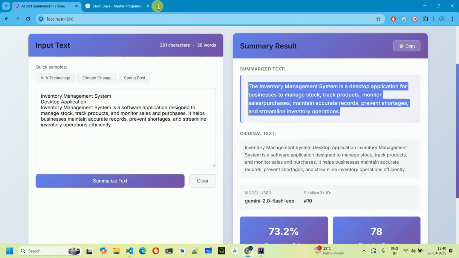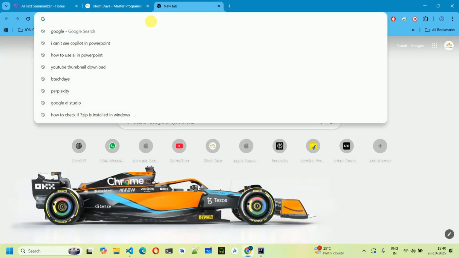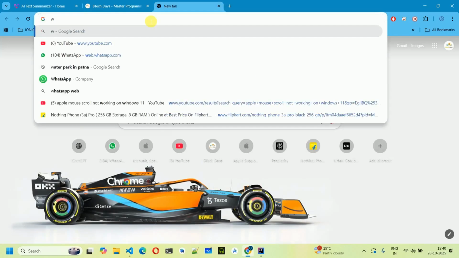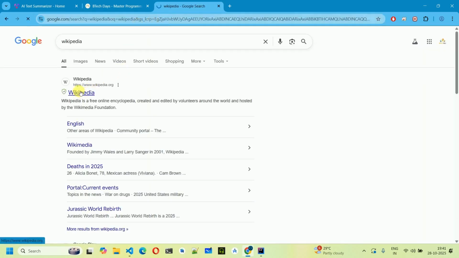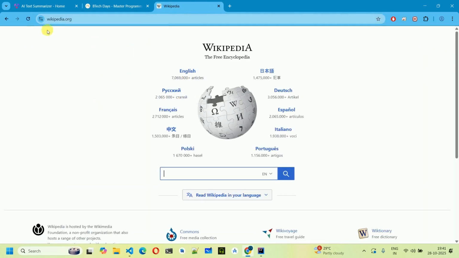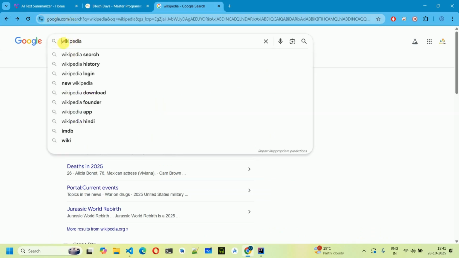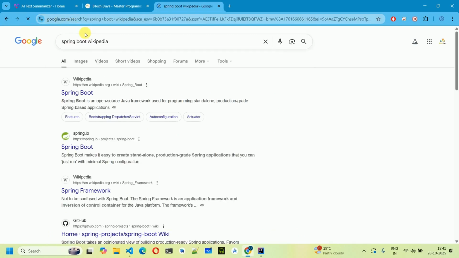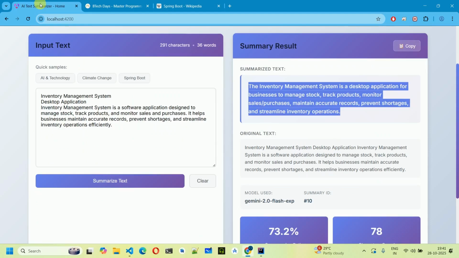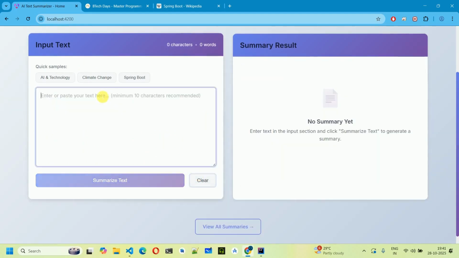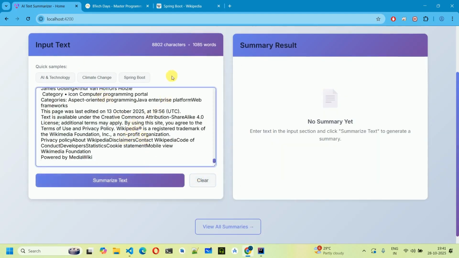Now let's go to Wikipedia and copy some random text. Okay, Spring Boot Wikipedia. Let's search if we have any page, something like this. Okay, we have one. Let's quickly copy this and give it to this one. So clear it, paste it. You can see it's 1085 words. Let's summarize it.